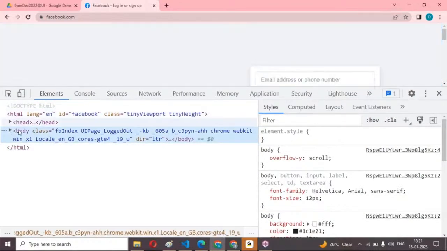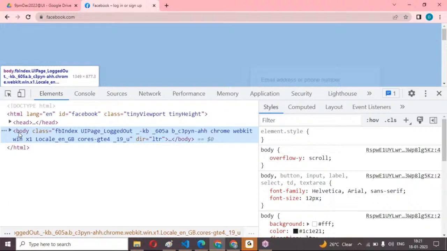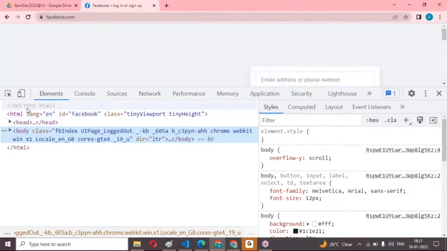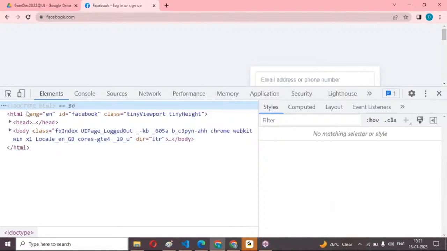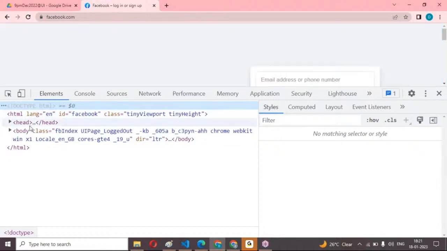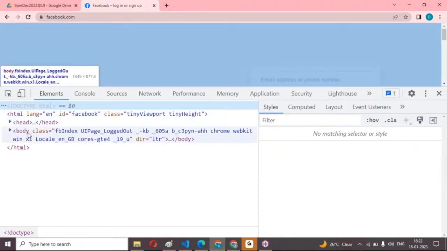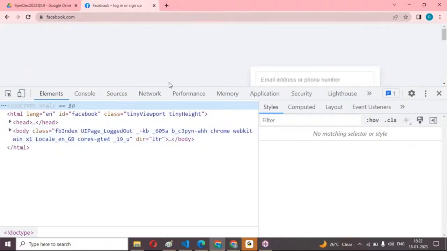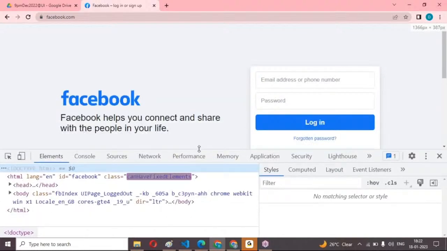Doctype, HTML, head and body. Doctype is the document type. You can see the HTML tag, head tag, and body tag. Under this body tag, you can see the content of our application. The total web page content you can see inside the body tag. So only inside the body tag can you see the total content of our web page.